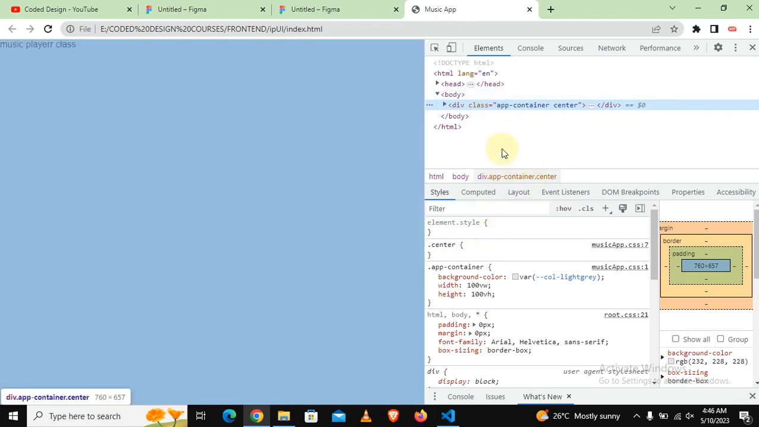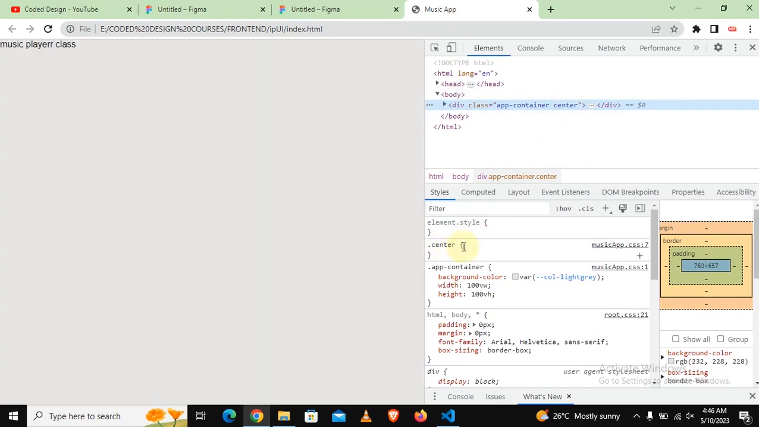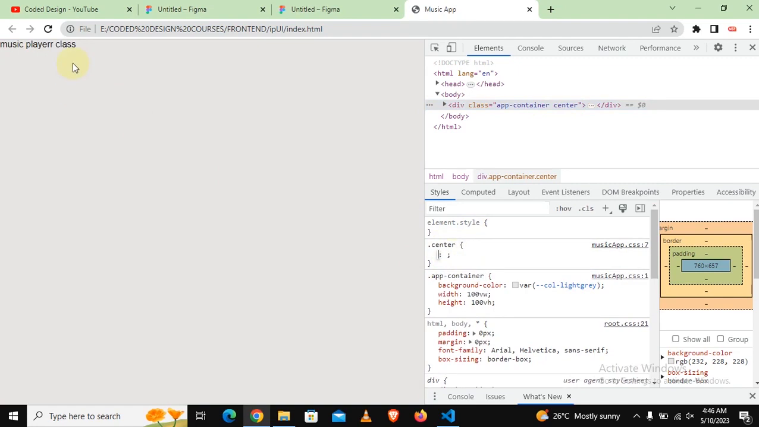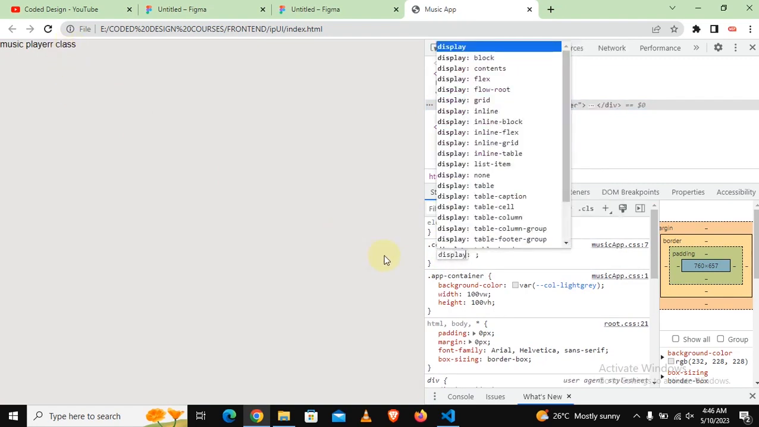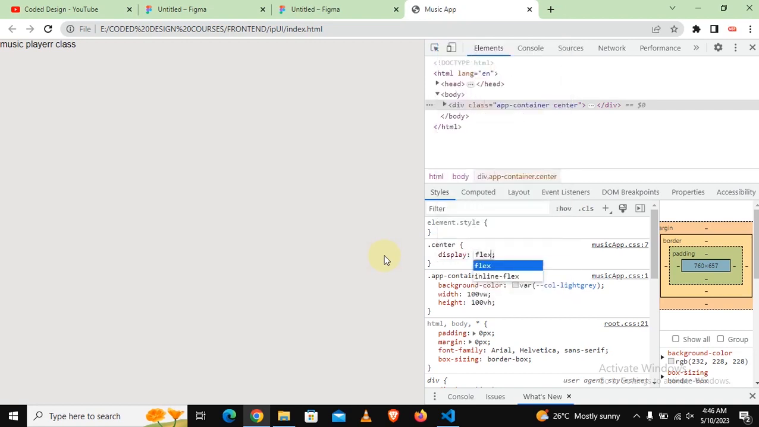So as you can see, what I did, I added this center class, and also I've declared it in CSS, and it's empty. So whatever I do here, it's supposed to take effect immediately. So let's say display flex, display property to flex.